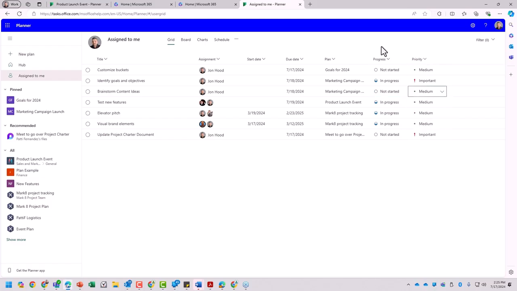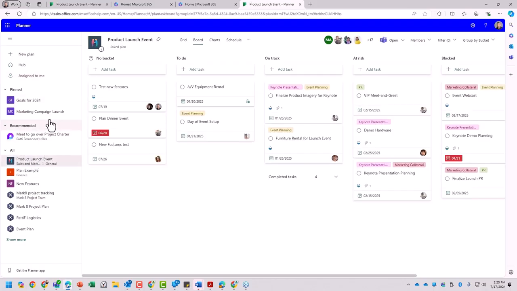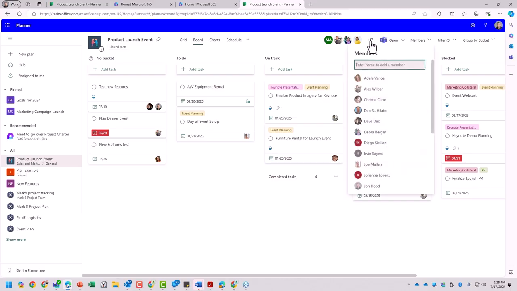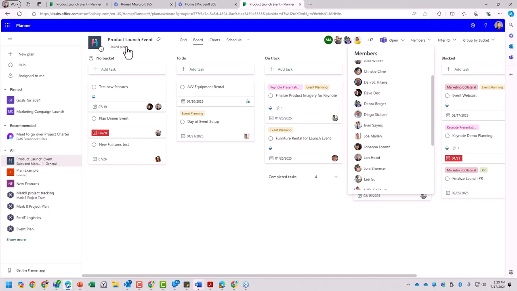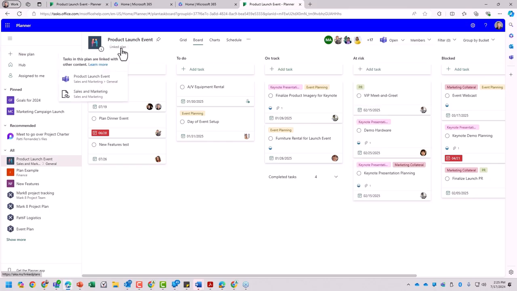But when you want to, let's take this product launch event. I'm going to take that opportunity to jump, and we'll look at the different views with a more real-life example. We can see that there are lots of people in this one. We've got lots of members, and the reason these people are here is because they're part of this linked plan, this group, the sales and marketing right here, and the product launch event.